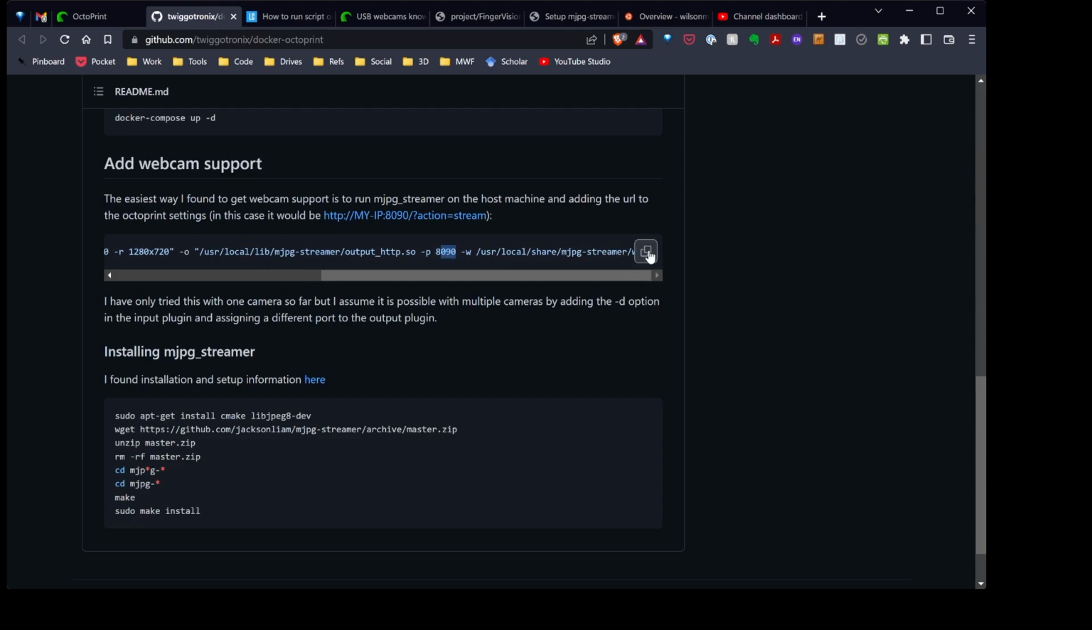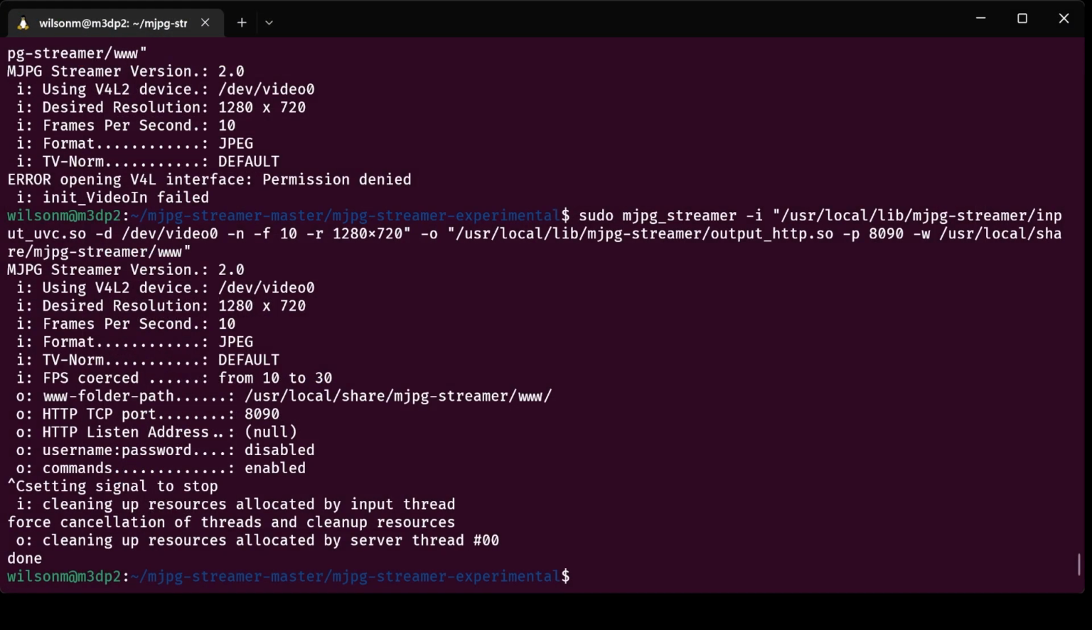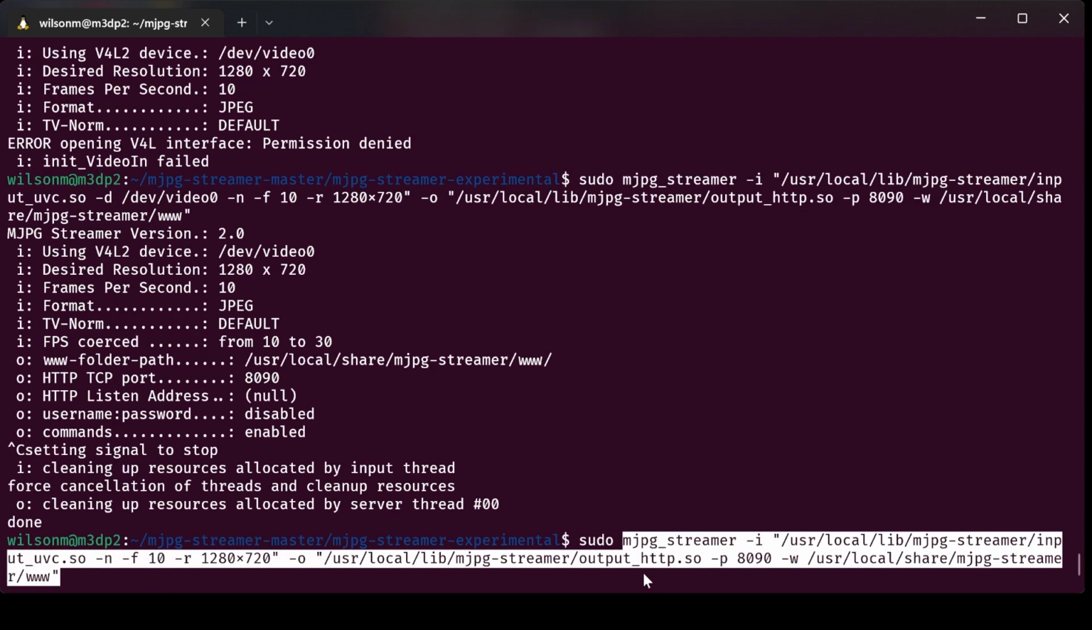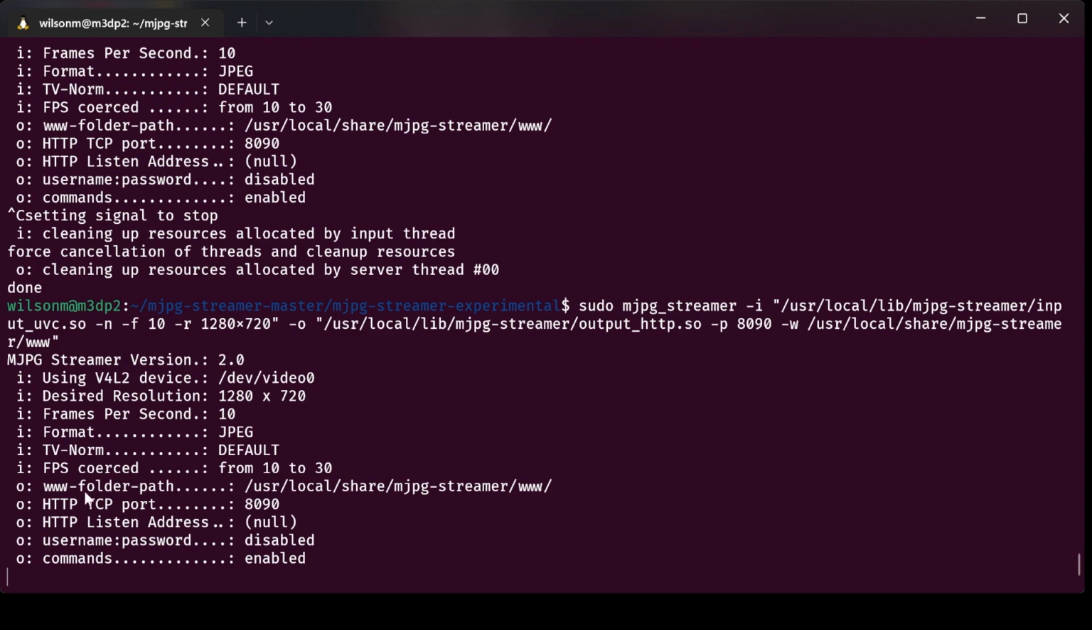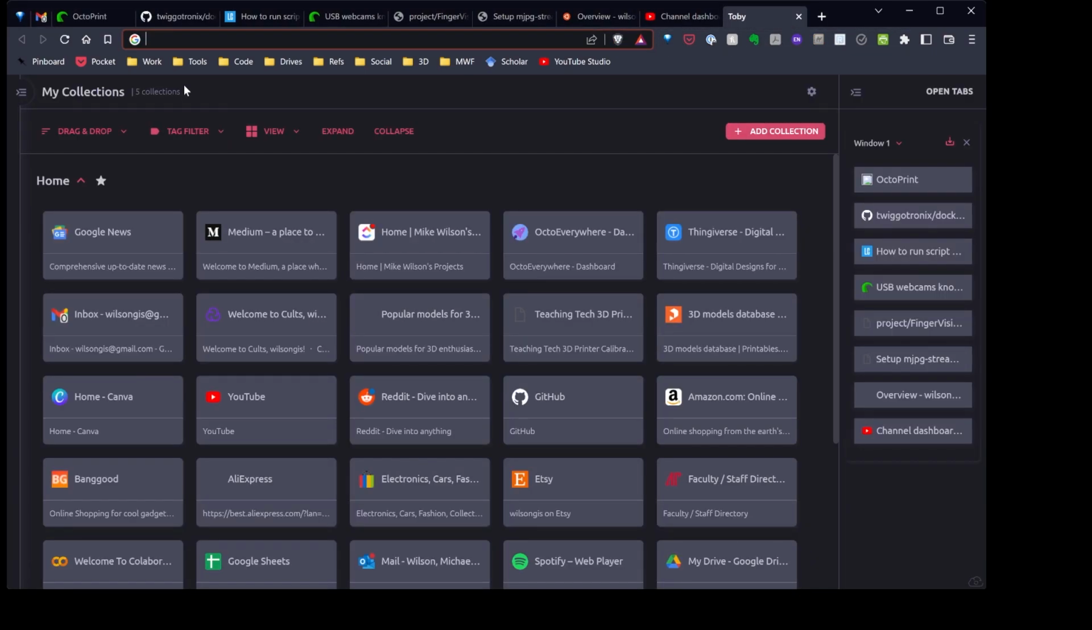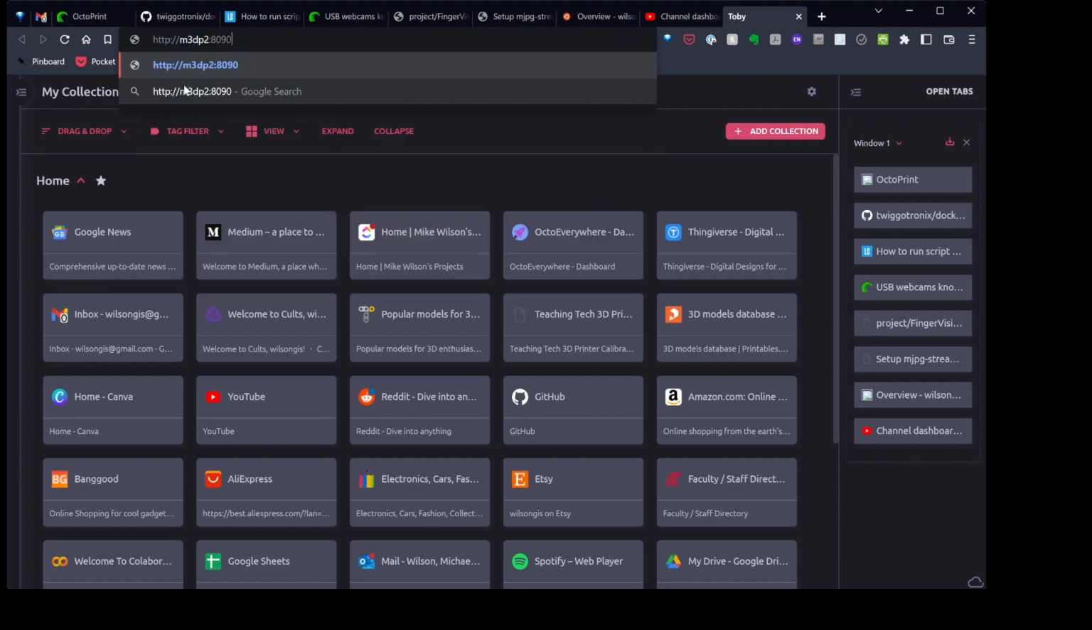So let's just copy this. We're going to copy that whole line of code, and then we'll go over and we're going to put it in our terminal. We're going to do sudo and then just paste the line of code in and hit enter. And so right now it's running, and it's run on dev video 0, which is my first webcam, and it's on port 8090. So let's go back over to Brave, and I'm going to open up a new window, and I'm going to do, let's go to 8090.